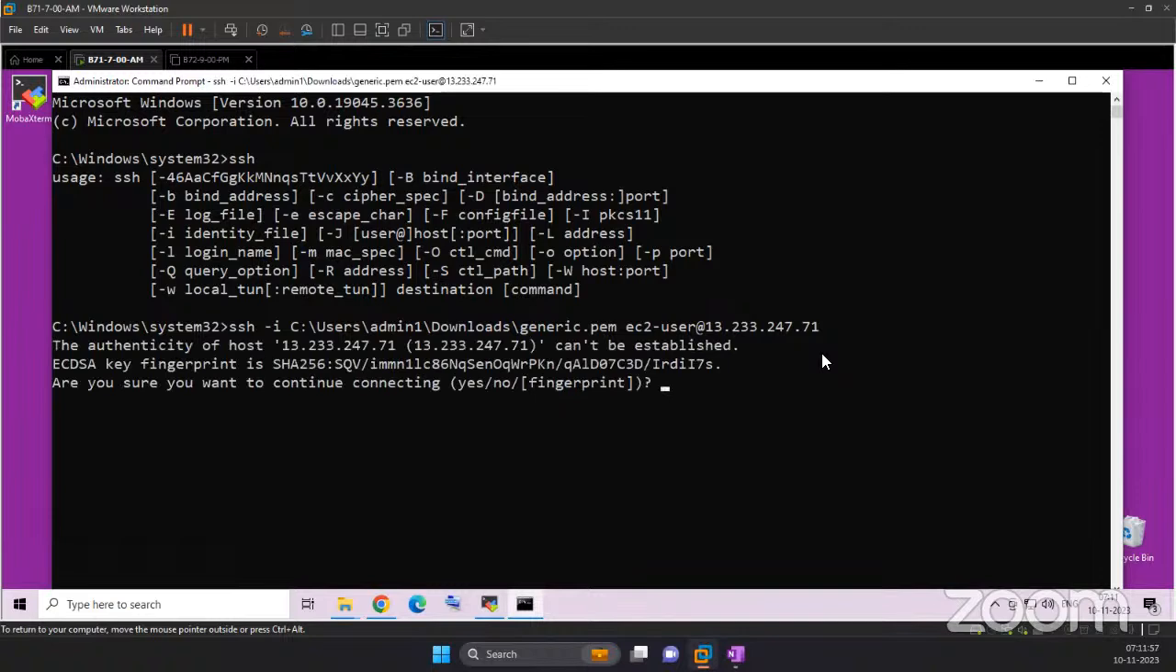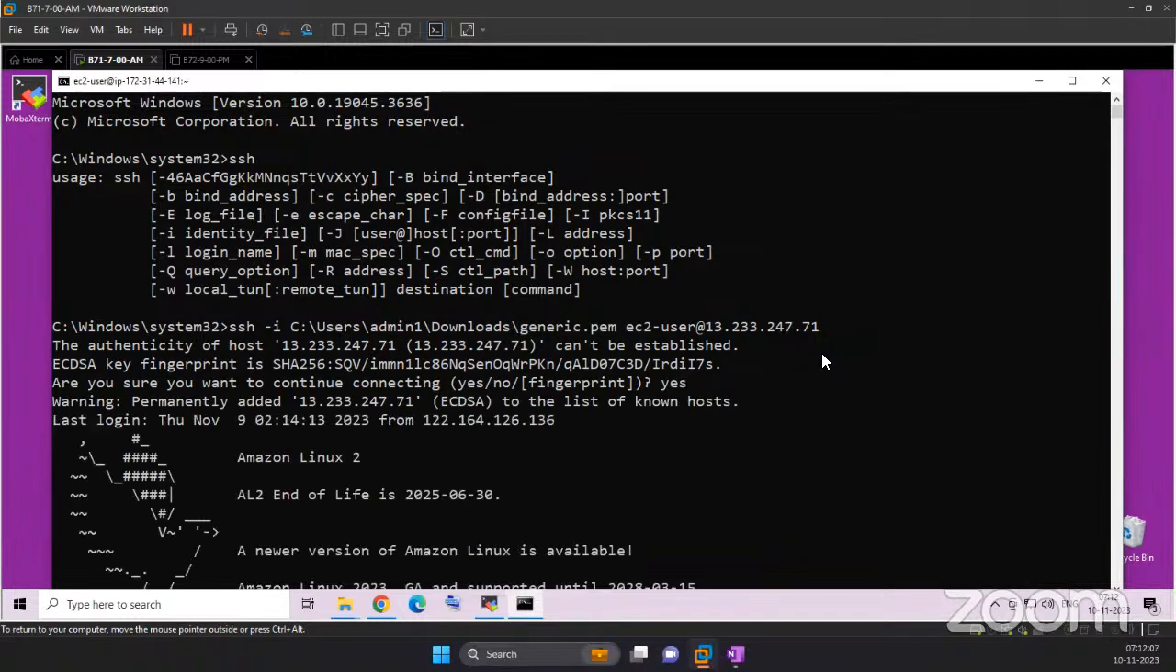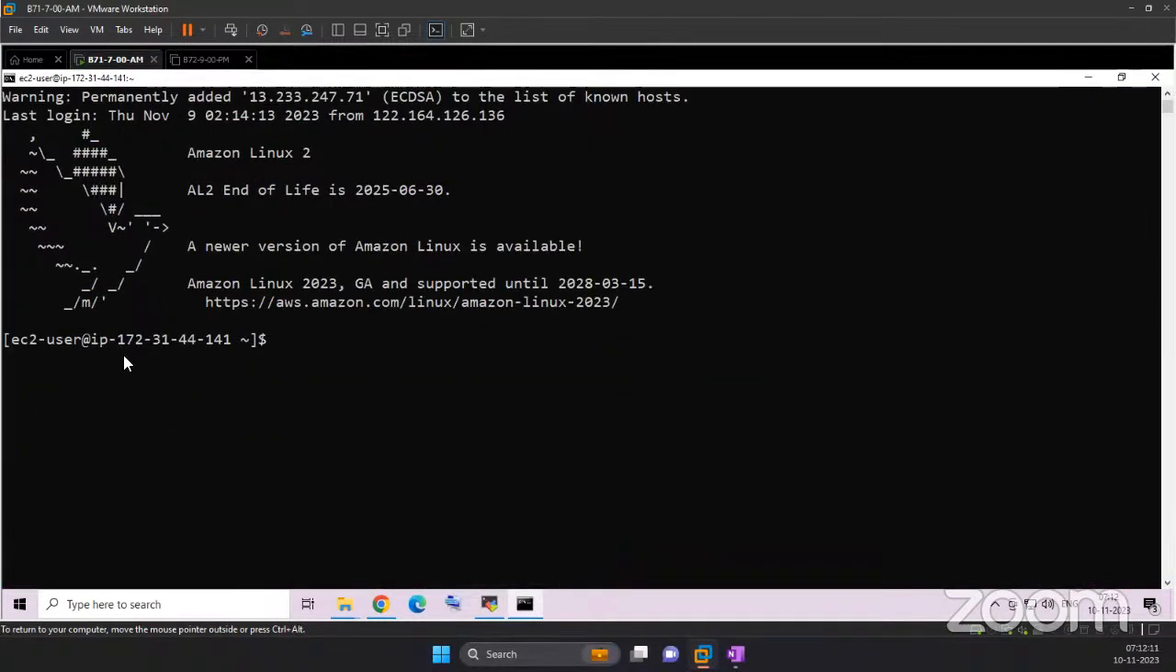Now it took some time, but it was not responding actually. So yes, the fingerprint prompt will come up. Just type yes here, because this is the first time it is identifying this public IP. And if you see, here you are connected now.